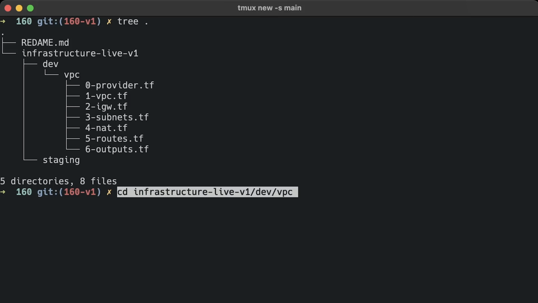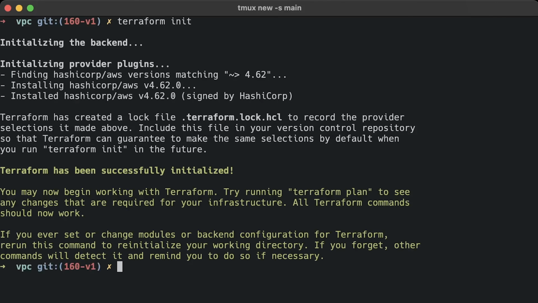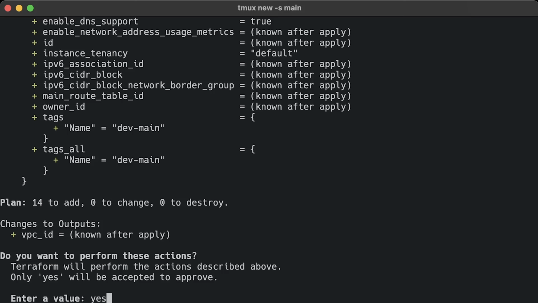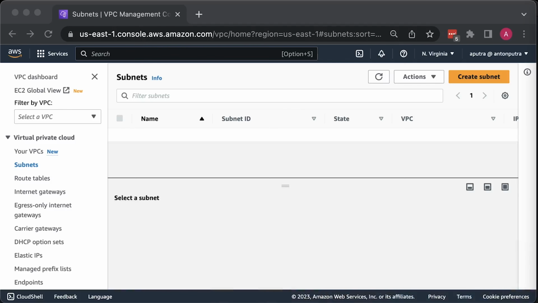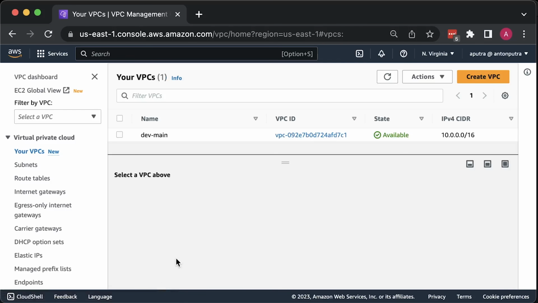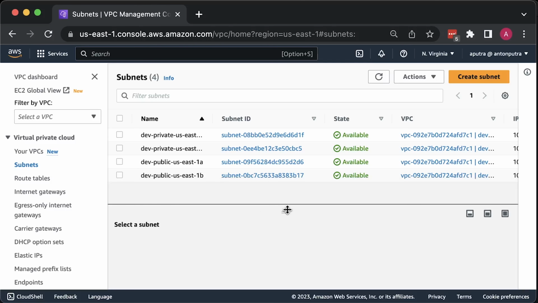Now, let's switch to the VPC folder and initialize Terraform. This will download all the required Terraform providers and initialize the Terraform state. Then run apply and enter yes to create your VPC. It may take about 2 or 3 minutes to complete. Once Terraform finishes, it should return the VPC ID. Now, you can check the AWS console to confirm that we have a newly created VPC with a proper name tag and all 4 subnets with a dev prefix.